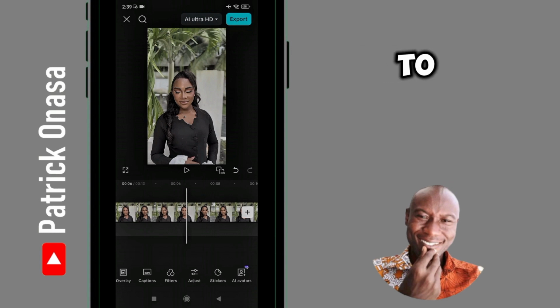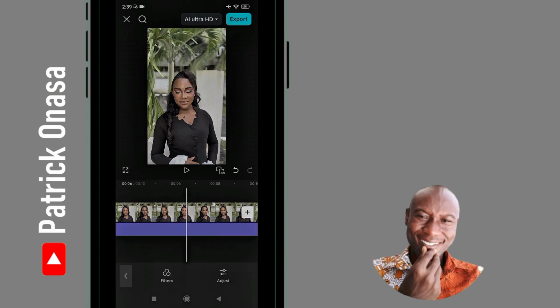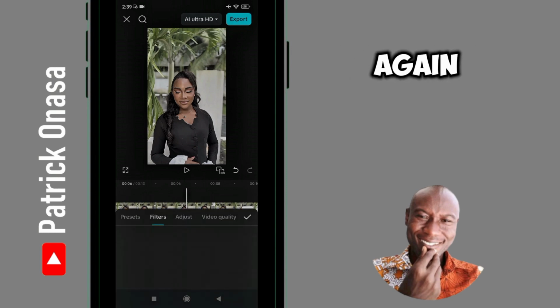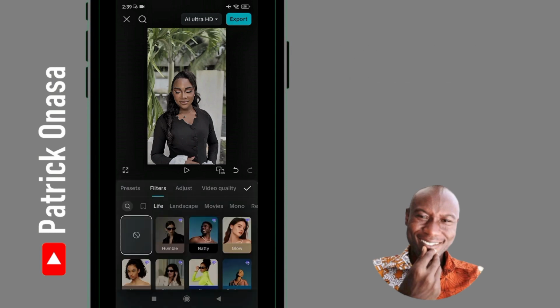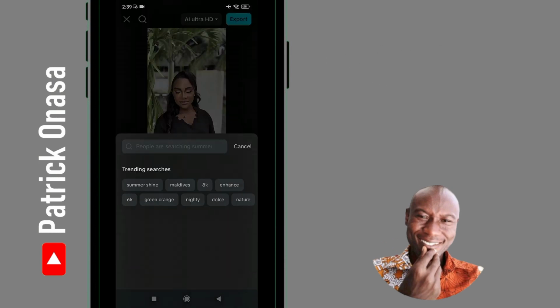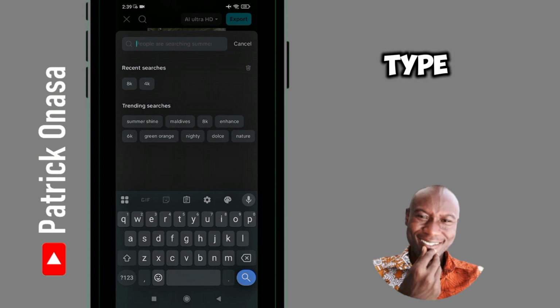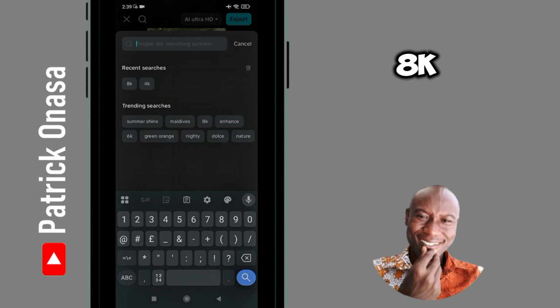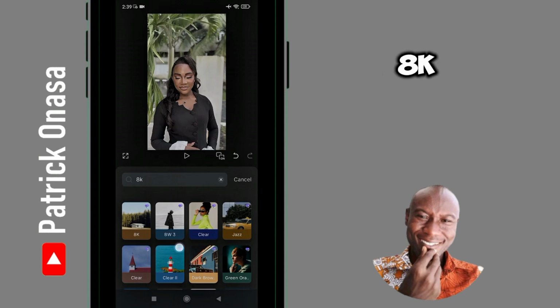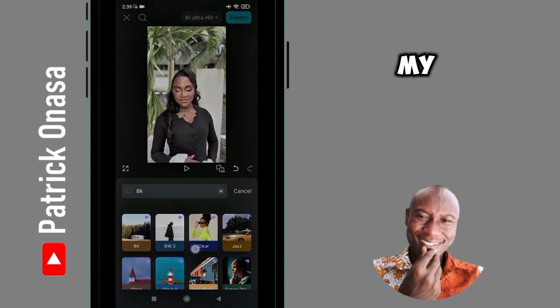The next thing you want to do is to apply 8K or 4K filters. So go to filters. Here it is. Filters again. Now let's search for 8K because we can't find it here. Click on this search bar. Now type 8K. I tried to type 4K but I couldn't find it on my phone.